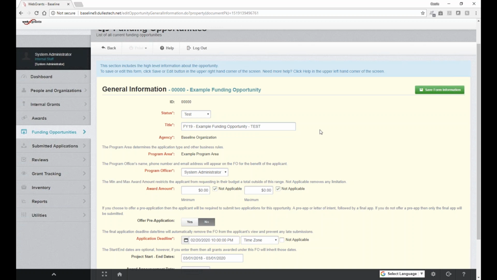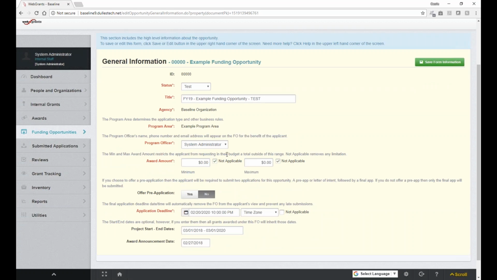The agency, this will automatically default to your agency if it applies. Program area, this is your program area that funding opportunities will be associated with and can be changed. This is also an association with your forms. As I stated earlier, funding opportunities do not cross over program areas. So make sure this is the program area that you want to create this funding opportunity for.